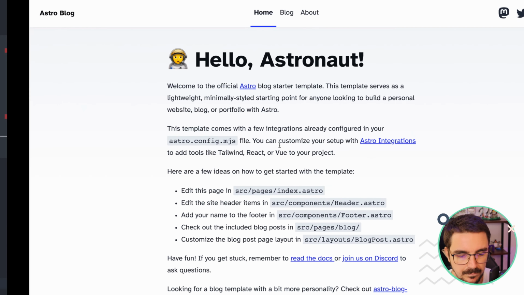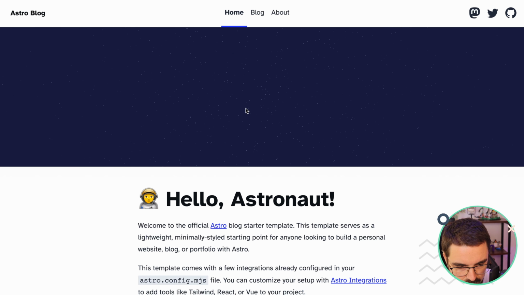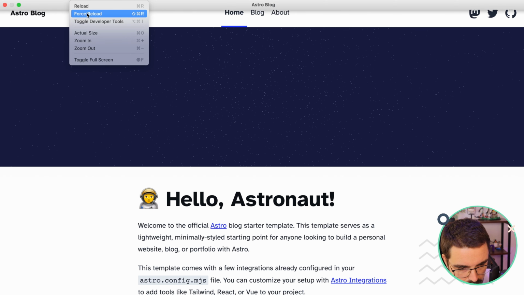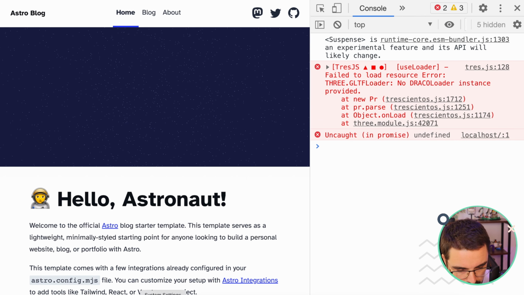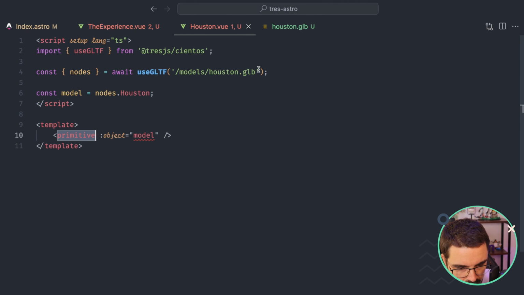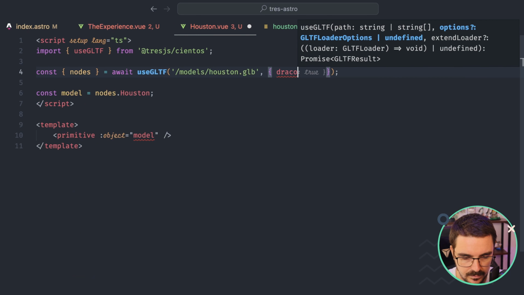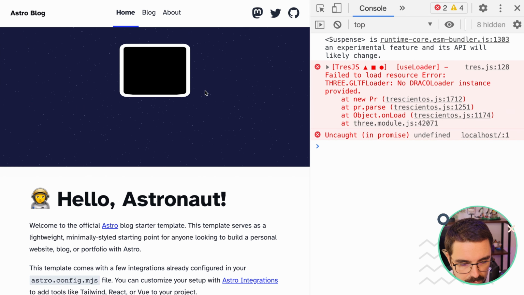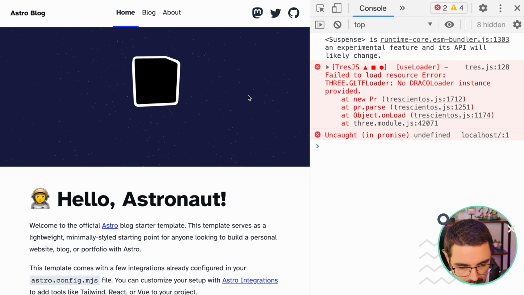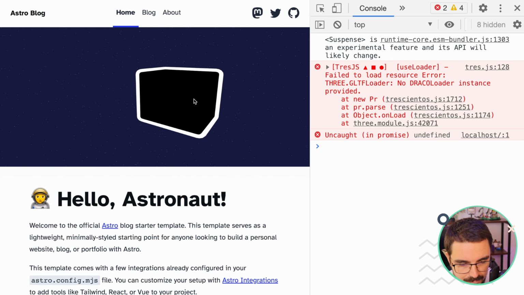So here, perfect. Let's refresh, but we don't see anything. So probably we have an error. Let's toggle the developer tools again, and it says failure to load. I know what happens. Go to TresJS again. In Houston, we can also pass some properties to define the Draco loader. The Draco loader is going to compress the model to make it more performant. Since we added compression, we need to use this. Once we do that, we can see that we have our Houston right away here, but it doesn't look quite like Houston, right? First of all, we don't see the face, but that is an easy fix. And then we will need to create a shader for the outside.